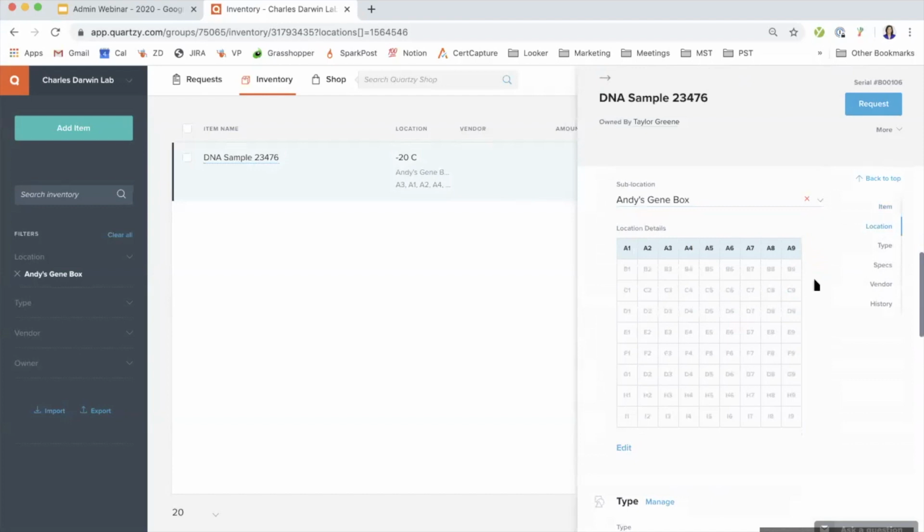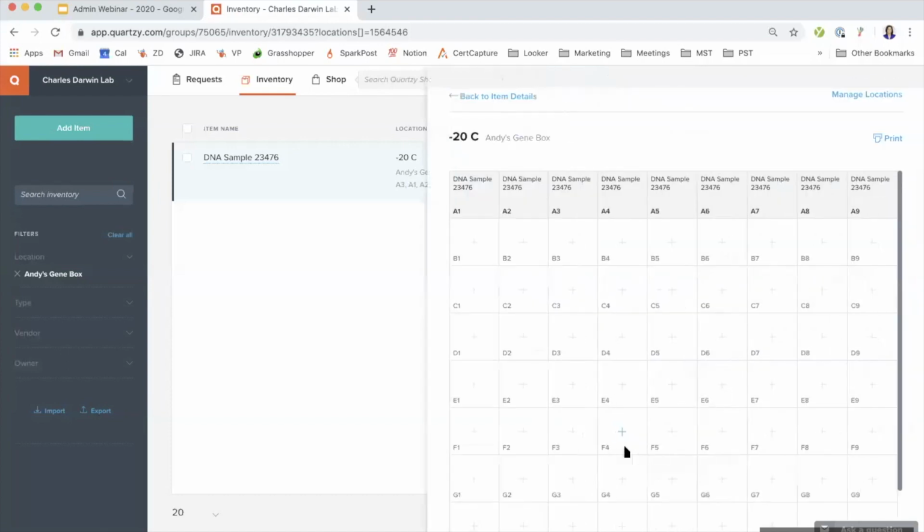This is your freezer box view. So you can see it in the managed locations area, and you can also see it here in the item details. I can enlarge this and again, have more of those options to move things around, add items into this box. That all happens here, or print.